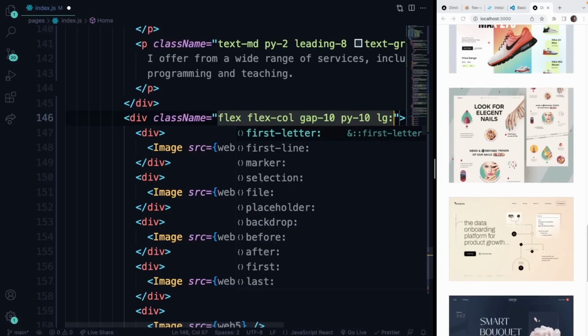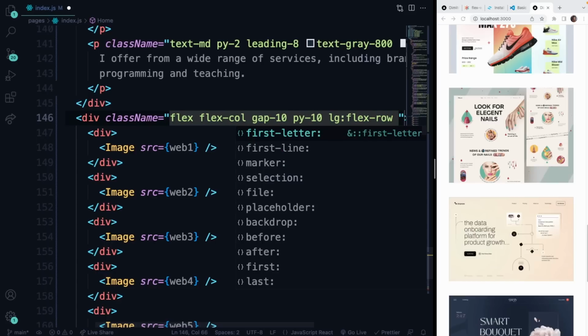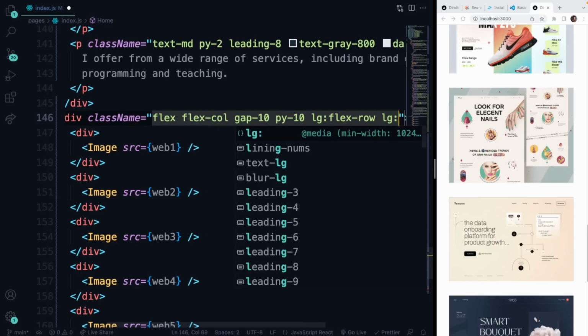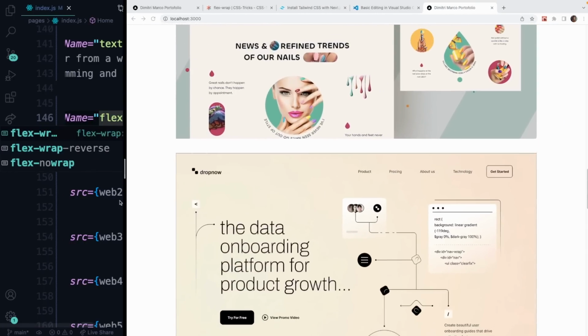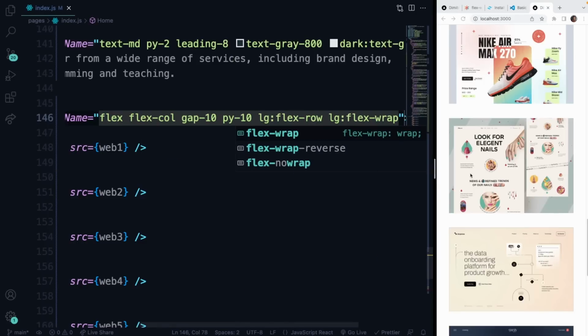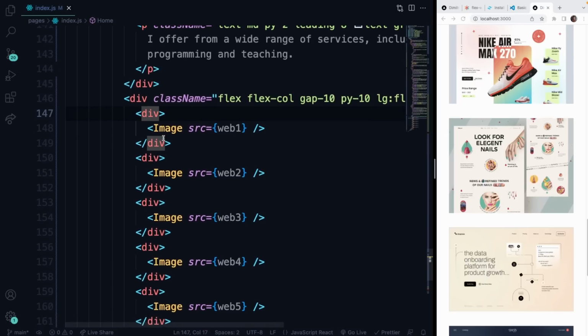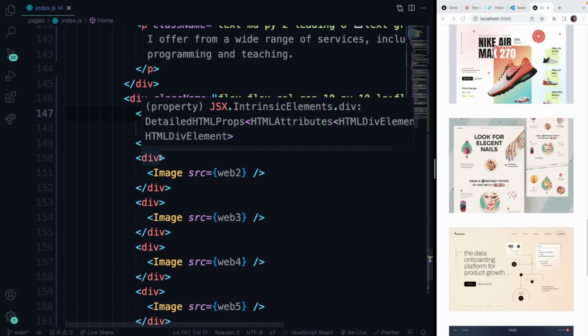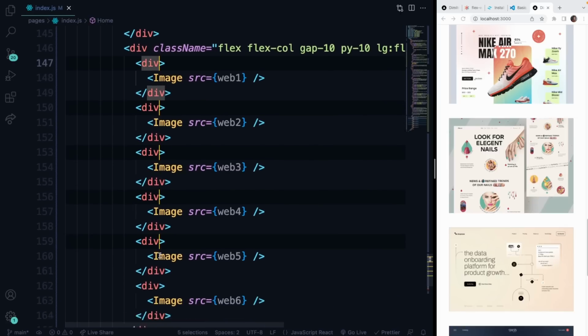And then on large screens, I'll do flex row, so they go horizontally next to each other. And then on large screens, we'll wrap them. So flex wrap. Okay, so if we go big now, nothing's going to happen yet, which is fine. So we'll go down to each of these individual images. Let's actually go to the divs first. So click on the div here and then holding option, again, you can click and select the entry points here to each of these divs.